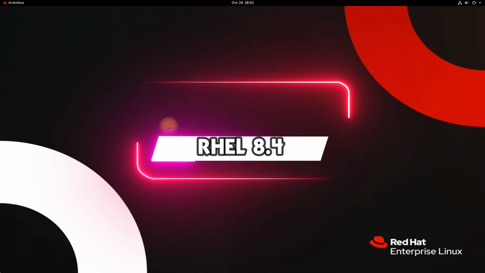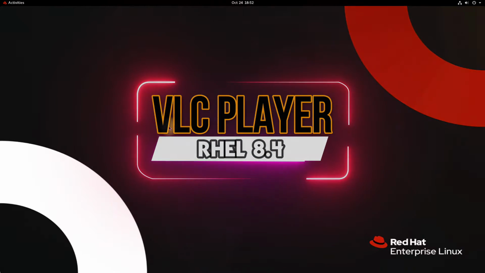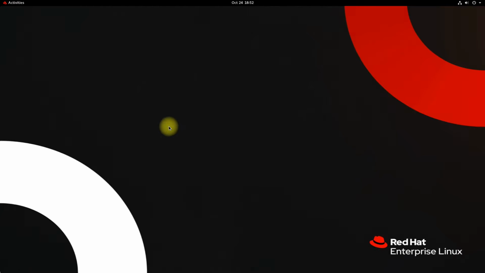Do you want to install VLC player on your Red Hat Enterprise Linux 8.4 easily and that too without any errors? Stick with this short and explanatory video tutorial and install VLC media player on your Red Hat Linux. So shall we begin? Open Terminal app on your Red Hat Linux.